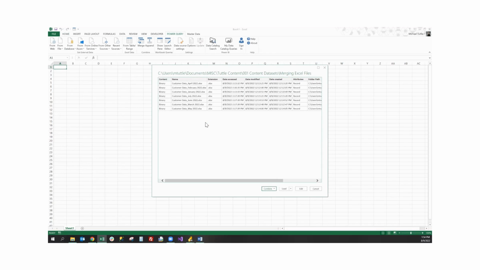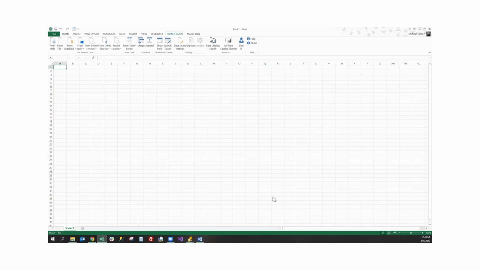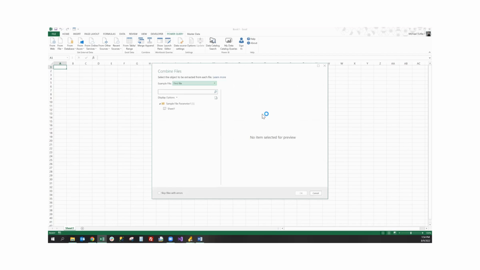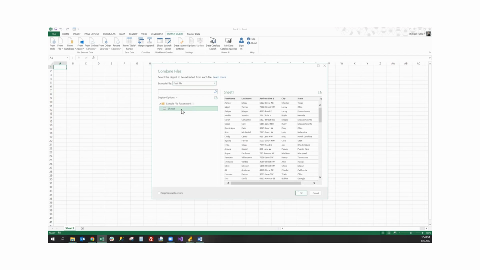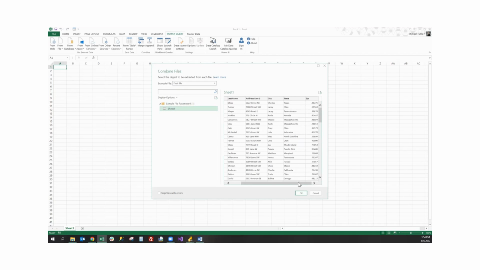So what we have is a summary of the 7 files that we want to merge, and we can either combine and edit if we have things that we know we want to change, or if we know everything is good to go, we can combine and load. And so what this will do now is bring up the preview screen of what our data is going to look like in the output. And so we can see our first name, last name, and all the other information that we have within the files. Everything looks good, so let's click OK.